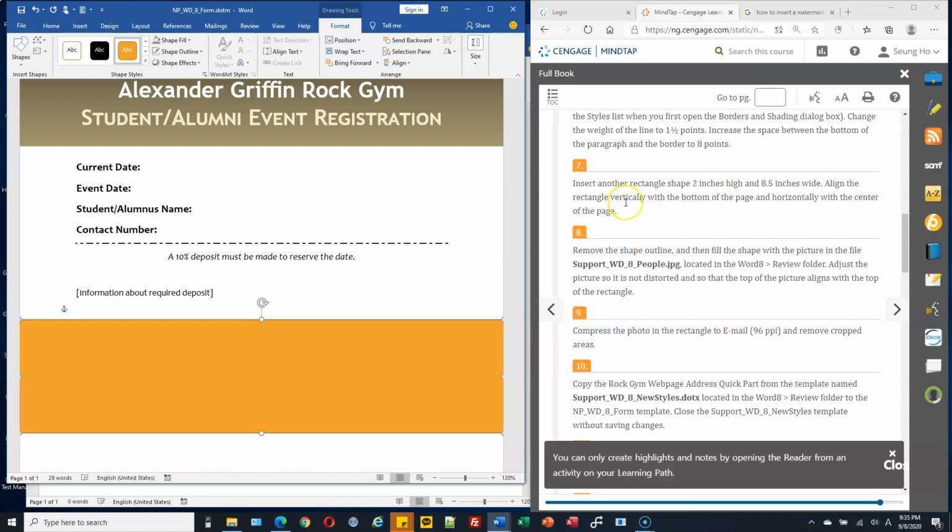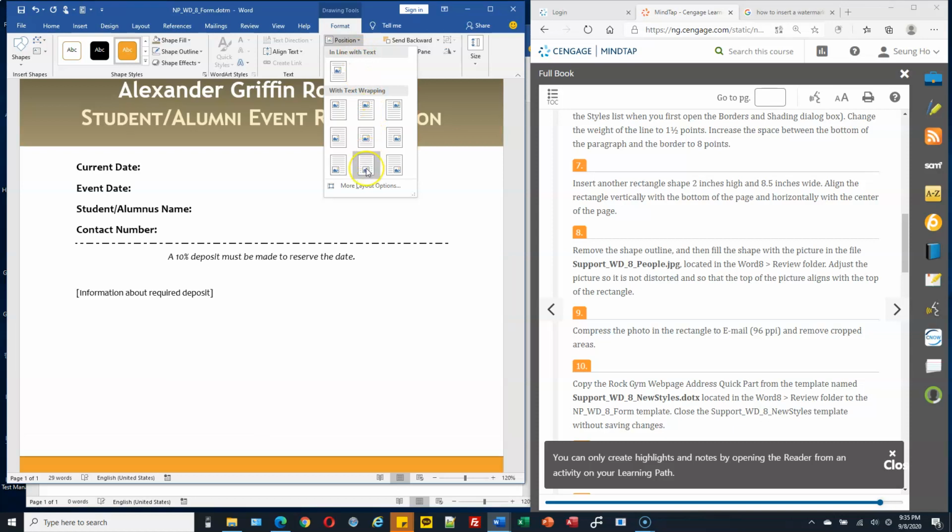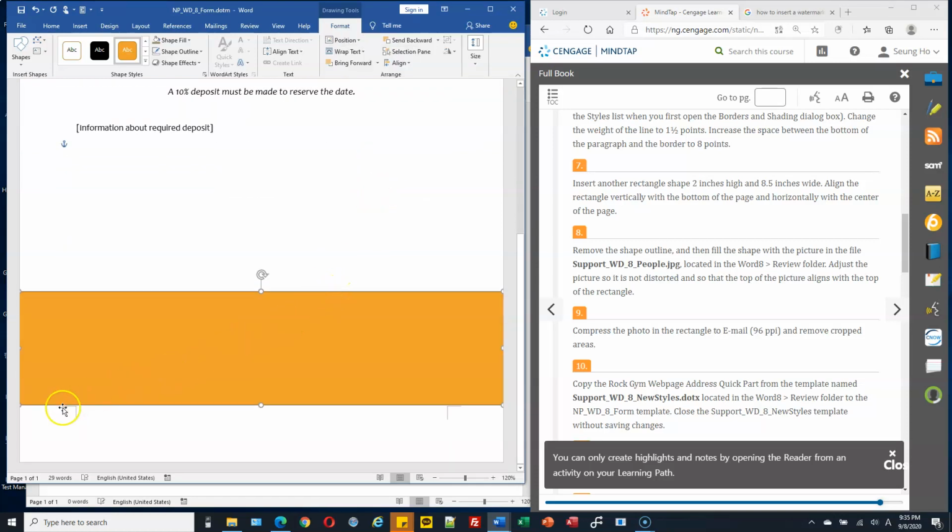Okay, align it vertically. We can align this one using the position, vertically at the bottom of the page, and horizontally with the center. So select this. This one is aligned bottom center. Okay, remove the shape outline. So make sure you select this rectangle, and then outline is set to no outline.